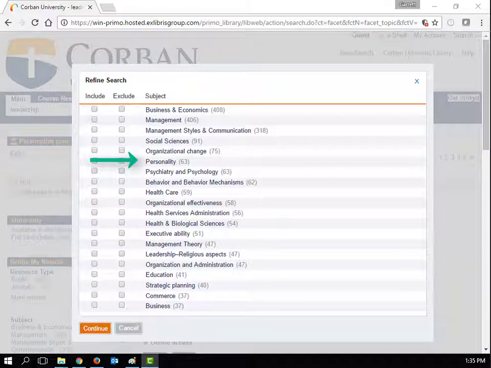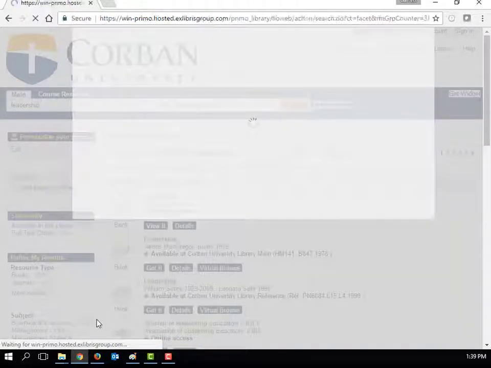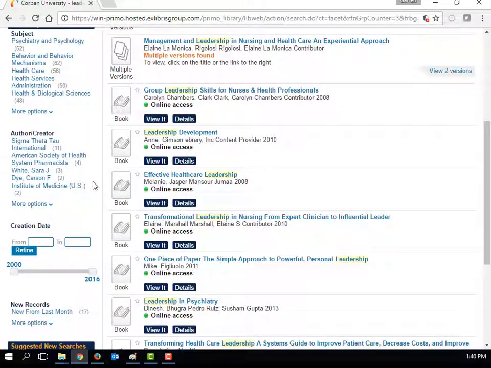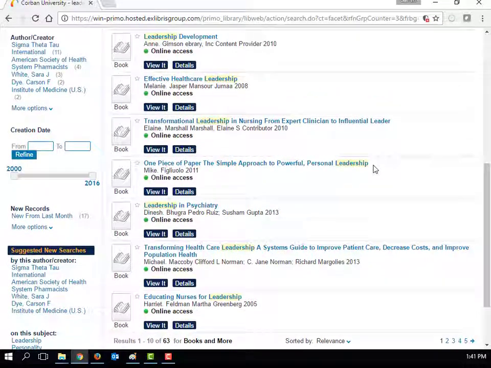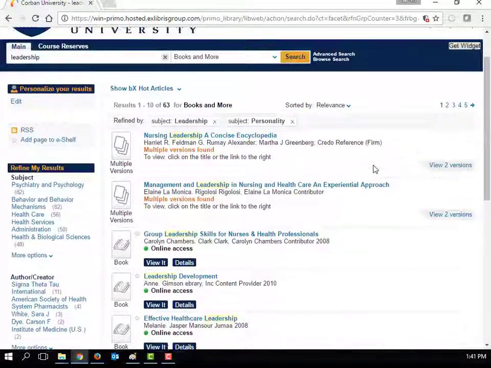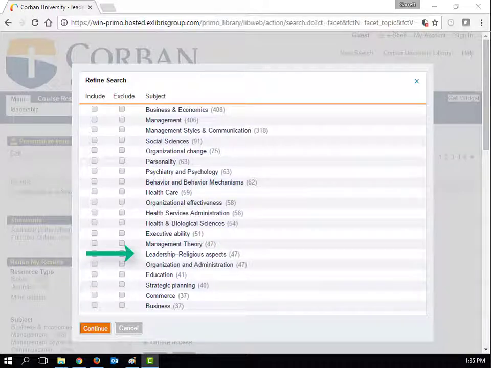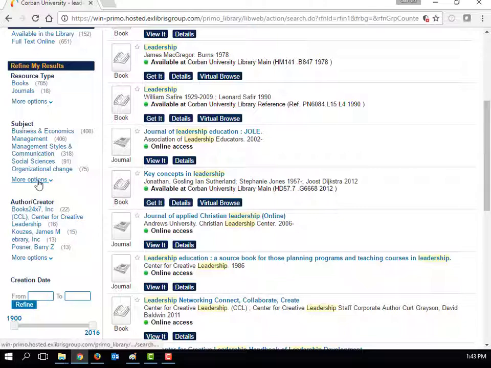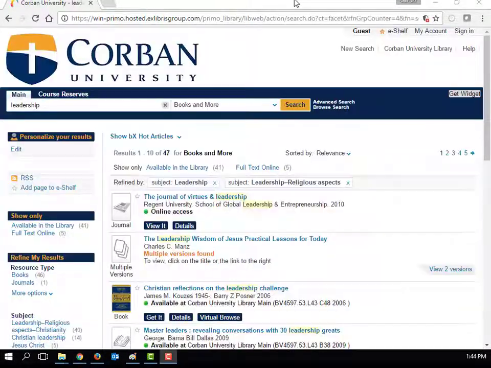Let's click on it. As I scroll through the books, however, there does not seem to be anything of particular interest to my topic. So let's go back to my original results. To do this, I simply click on the X on the subject of personality. This takes me back to all my works on the subject of leadership. There is one other subject that looked intriguing: leadership religious aspects. Let's click on more options under subject and then click leadership religious aspects. Although not exactly my topic, there is definitely a connection between character traits and religious aspects.